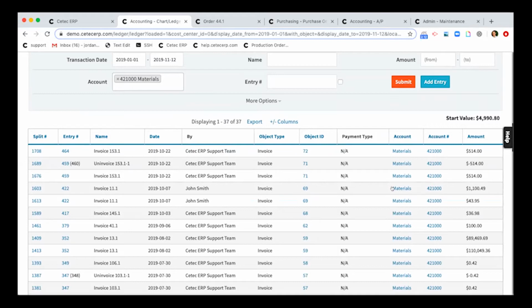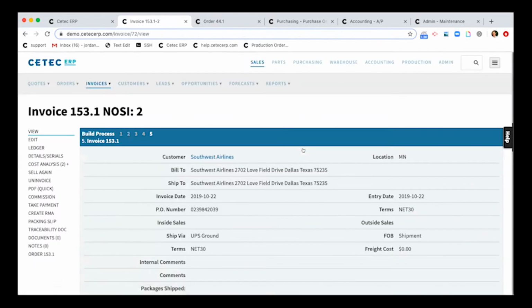And from here, you can drill down even further. You can say, well, what was this posting here that hit $514 against my cost of sales material account? Well, that was the result of invoice 153 that shipped out on October 22nd. I want to drill down into that. So I'm drilling down into the object ID, meaning the source transaction.